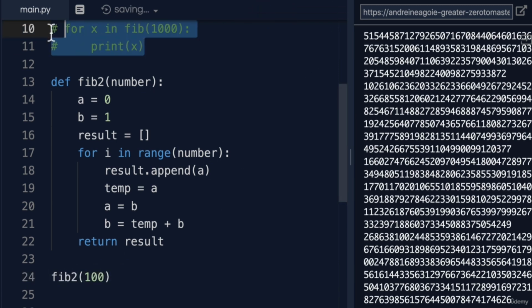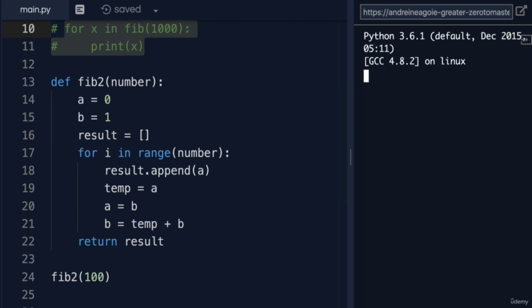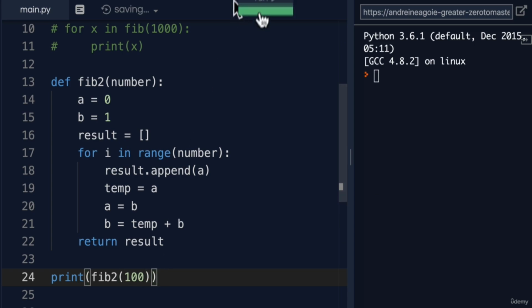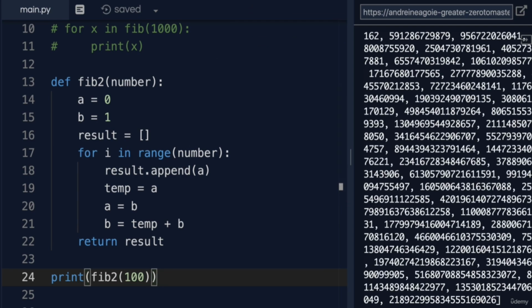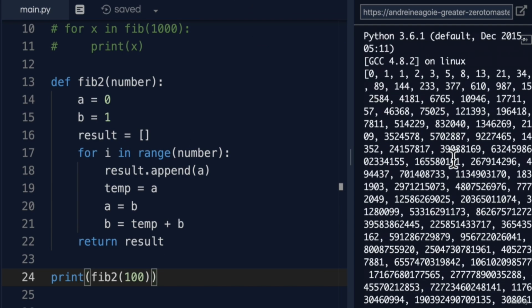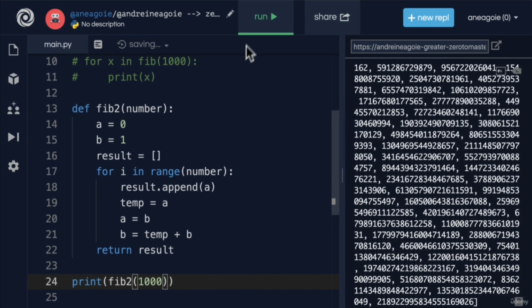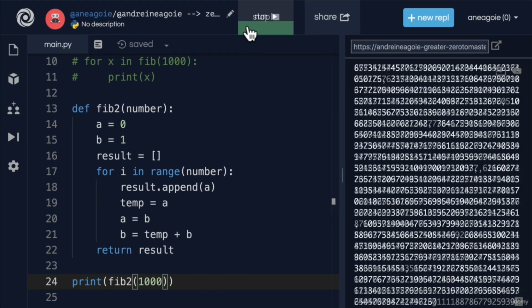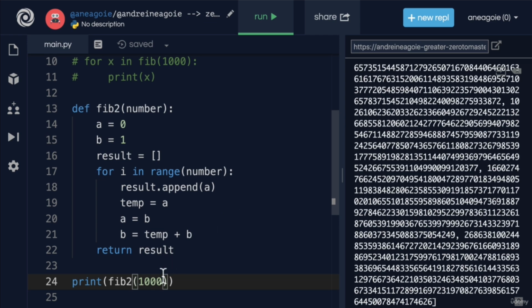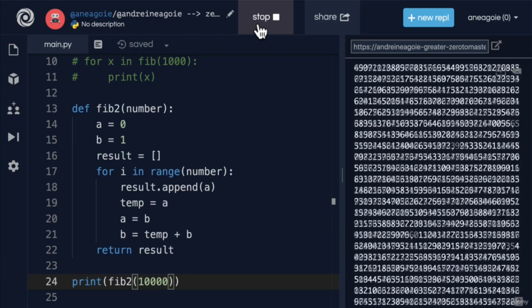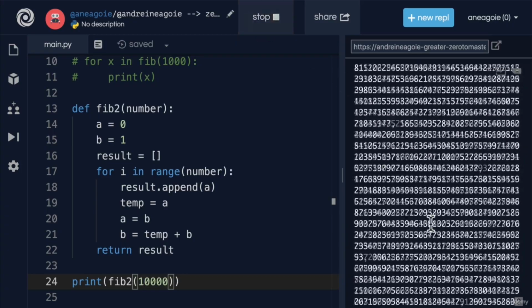Now, if I call this, let's say fib2, and give it 100, and I click run, let's comment out the original one with the generator. Well, we should probably print this, shouldn't we? So let's do print, and click run. All right, that's a massive list. Now, if we were to do 1,000 here, you see that it's taking quite a bit of time. What if we do 10,000? All right, it's definitely taking some time, and you can see over here how hard this is working.